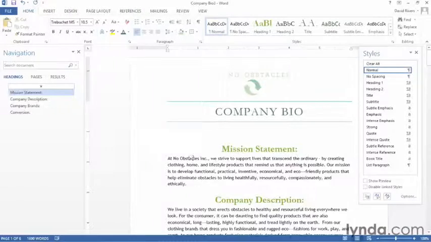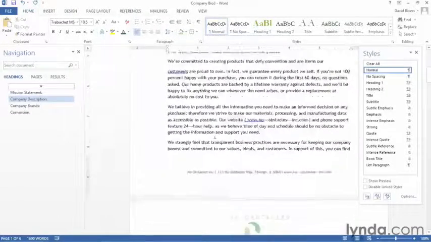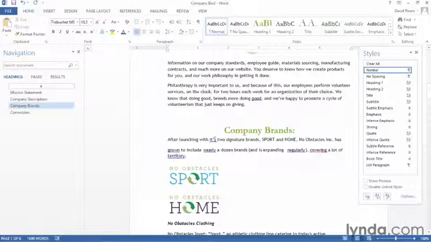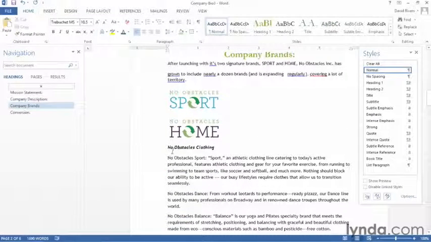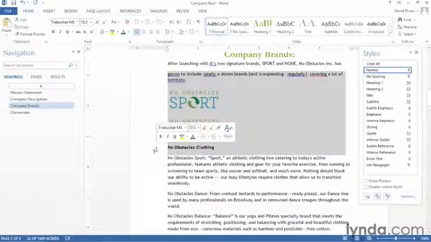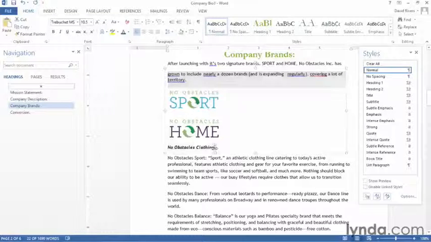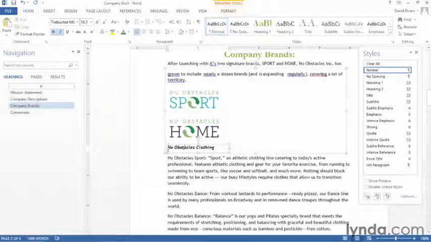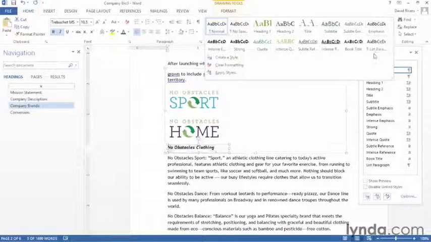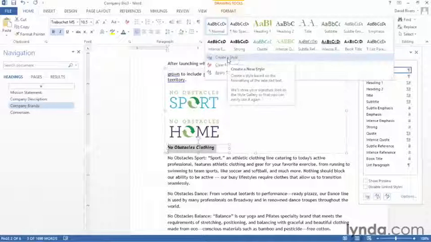What about creating our own? Let's just scroll down. You can click anywhere in the document to deselect anything that might be highlighted. And we'll go to No Obstacles Clothing here. We'll select it, and again, this is inside a text box. So when we click inside the text box, we then click and drag over our content. And maybe none of these actual quick styles is what we're looking for. We want to create our own style. So all we do is click Create a Style.